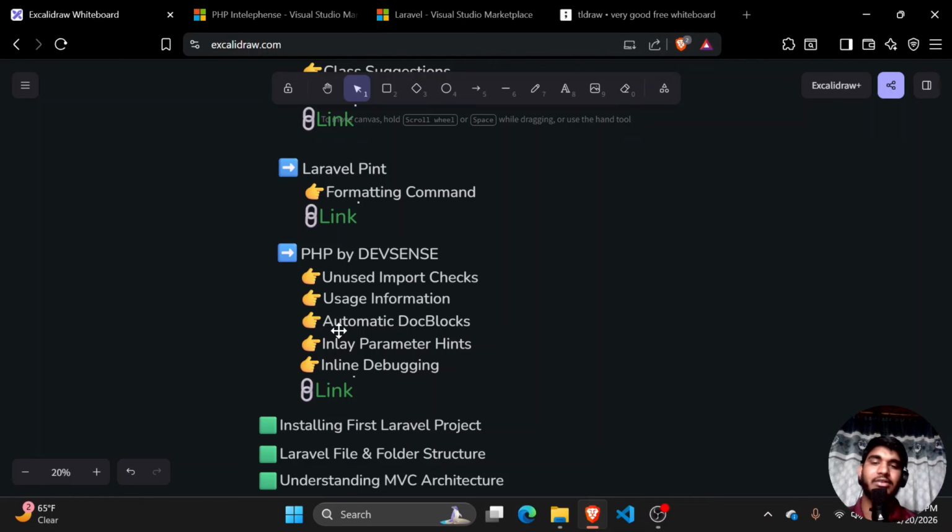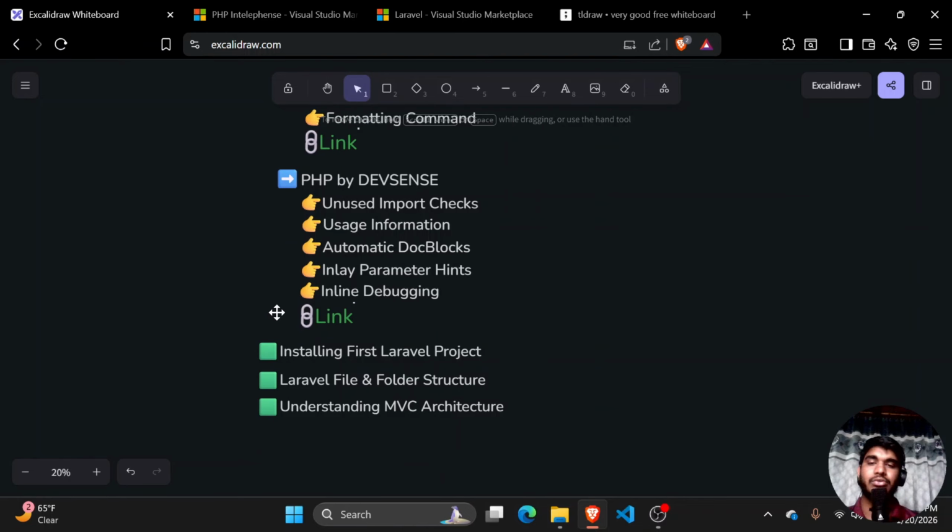After that it will also give you automatic doc blocks. That means it will give you doc block generation. After that it also gives inlay parameter hints. That means when you pass a parameter from one class to another, you can simply get the parameter hint. And then finally you will get inline debugging. Okay, so after all of those we will install a fresh Laravel project, and I will explain all of those in detail.